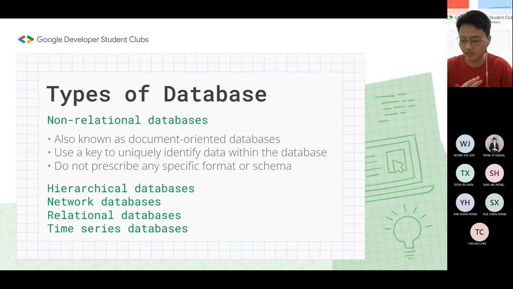So a document actually looks like a data set of a person in our database. The non-relational database does not prescribe any specific format or schema, just like the flexible schema I stated before. So the MongoDB database is a flexible schema database, and it's a non-relational database, or what we call a NoSQL database. The second one is the hierarchical database, then the network database, the relational database, or what we call an SQL database, and the time series database.